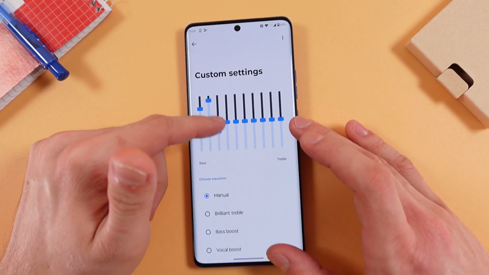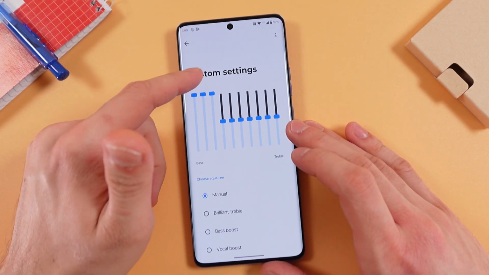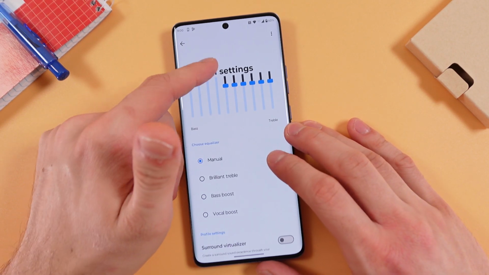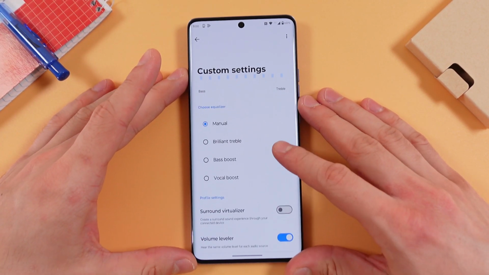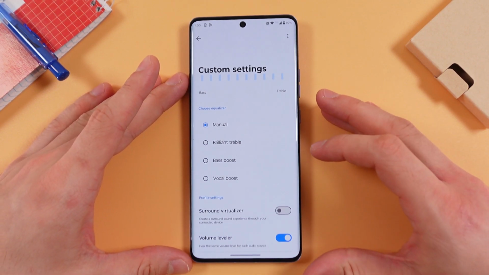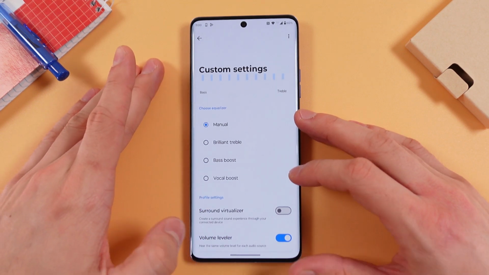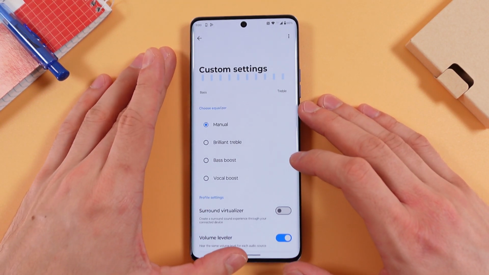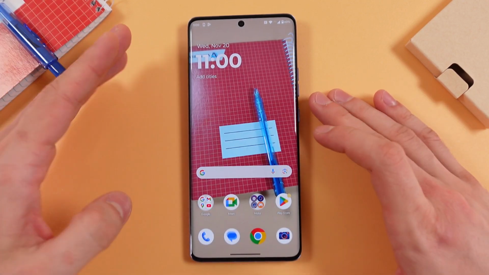So let's make some great bass, because everyone loves bass as well as I do. Just let's leave it this way. All right, also you can turn on your surround virtualizer option if you want to, of course, and recommended volume level. And basically that's it. That's how you save it. To save it, simply leave the settings and it will be saved automatically.